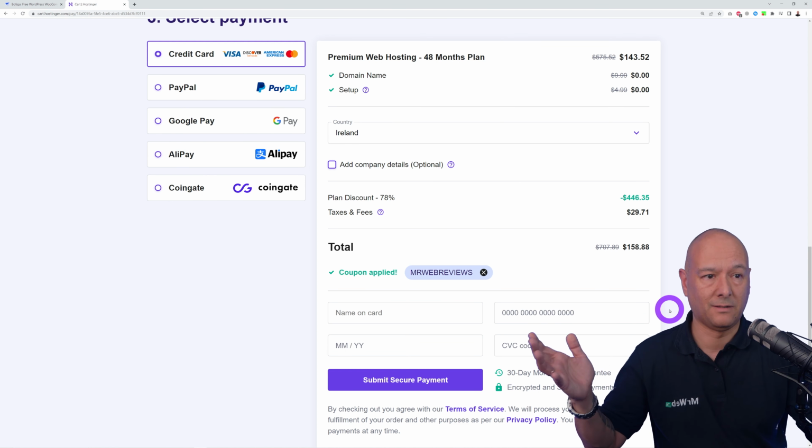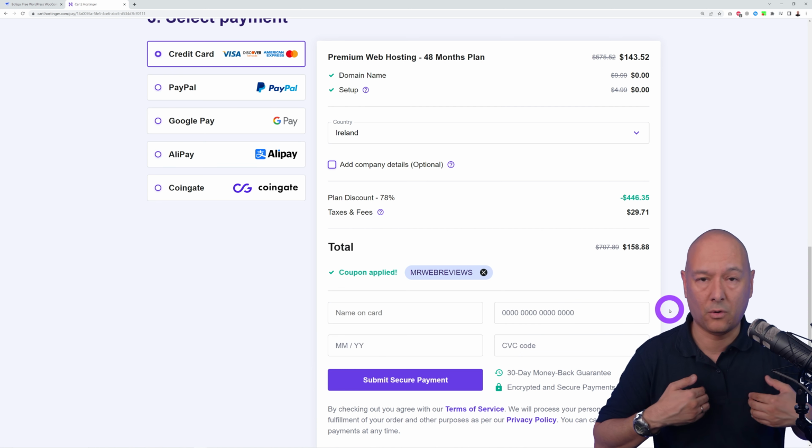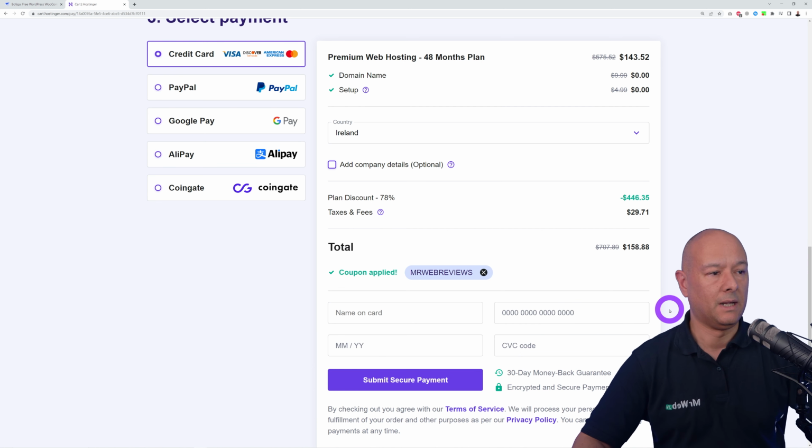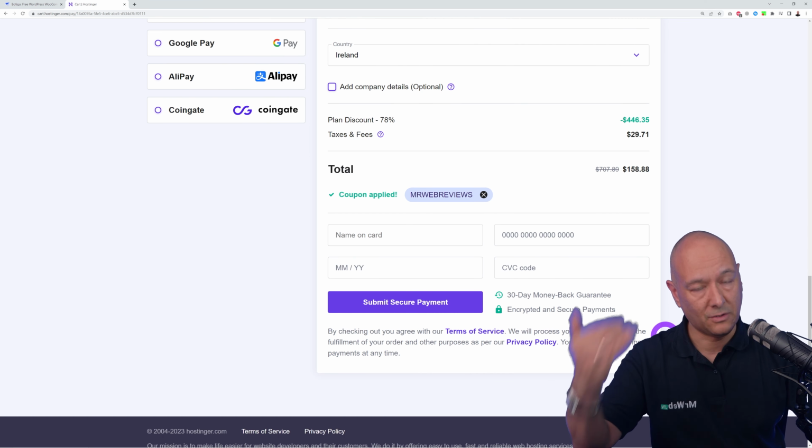So this is the bargain of the century. You know, when you see the quality of the service provided by Hostinger, I have all my websites hosted with them, you know, and that's basically it. Now all you have to do is proceed to checkout, and then I'll meet you guys in the next step.